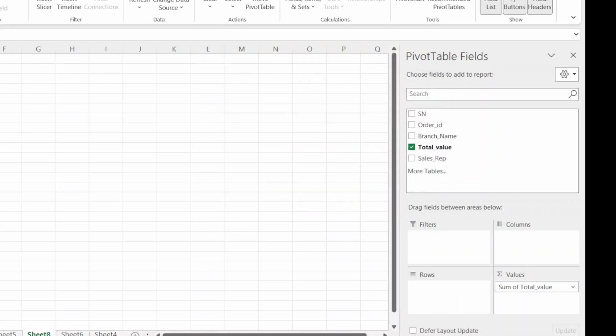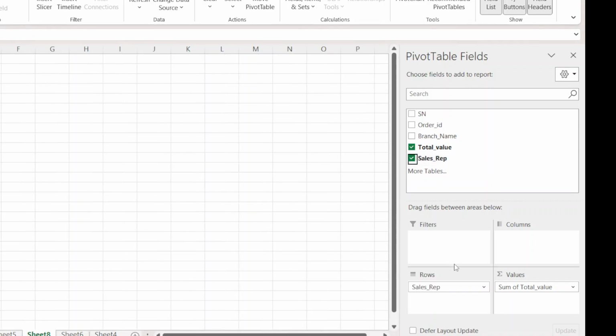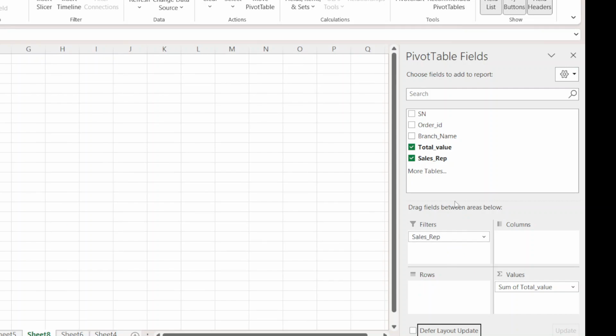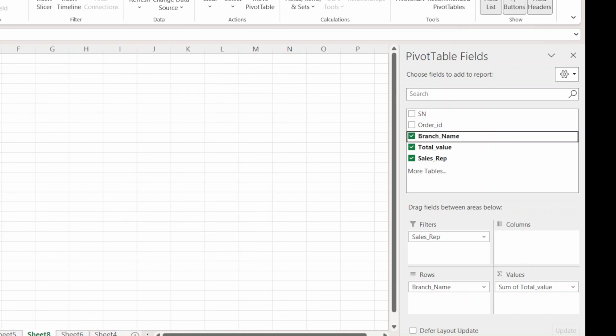Now what you want to look at is the branch. Look by sales representative. For me, I'll look at sales representative, of course it depends on requirement. I'll pull this as a filter. Order ID may not be relevant to you, but in case you want to see that, I'm ignoring order ID and SN for now. I'll put branch name in the rows, and now I'll see what happens.